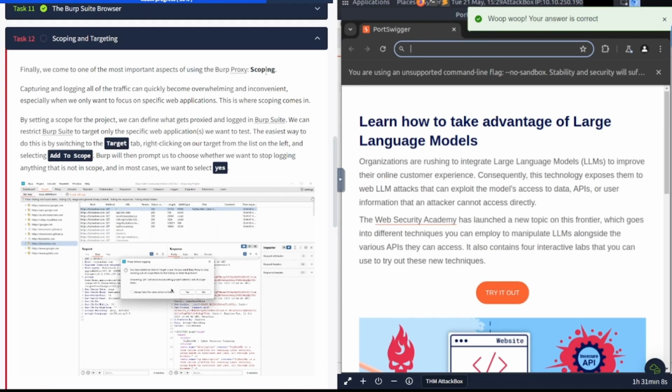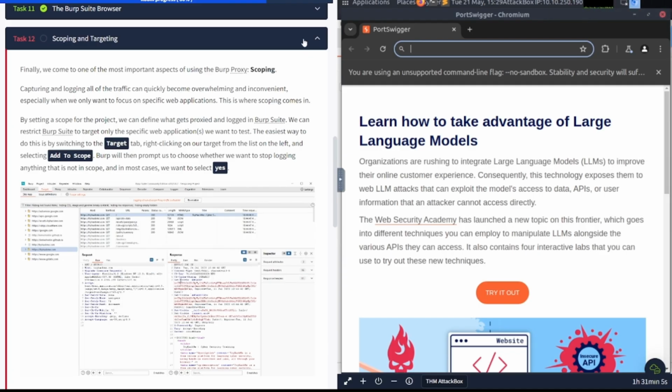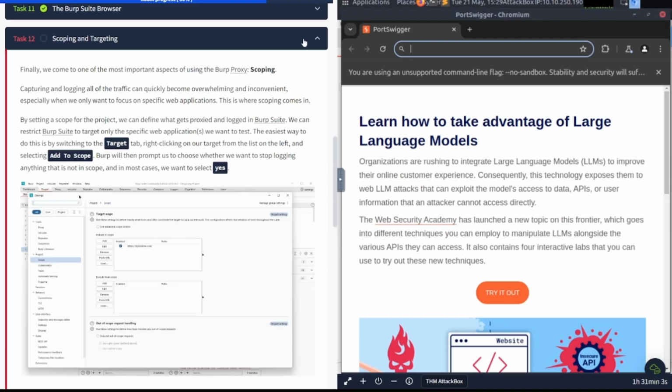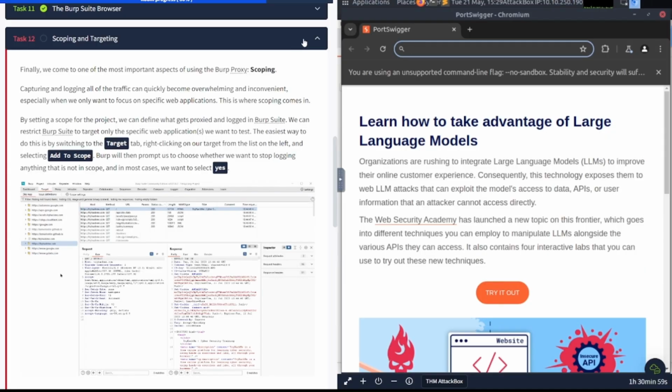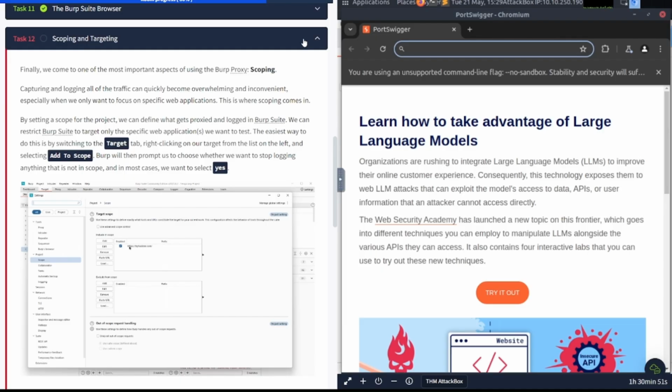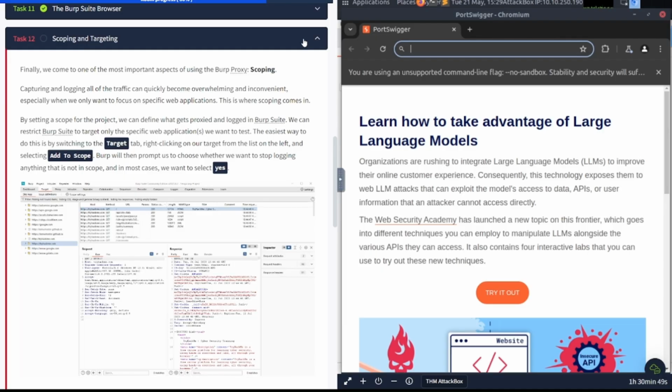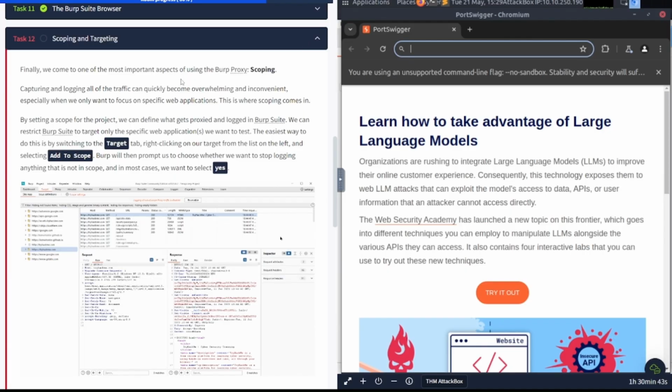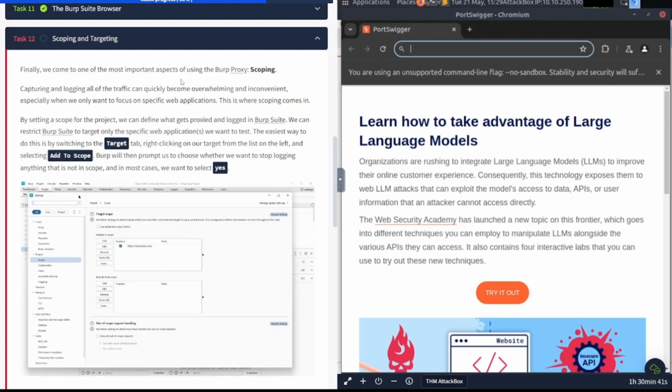All right, scoping and targeting. Finally, we come to one of the most important aspects of using the Burp proxy, scoping. Capturing and logging all of the traffic can quickly become overwhelming and inconvenient, especially when we only want to focus on a web application. This is where scoping comes in. By setting a scope for the project, we can define what gets proxied and logged in Burp Suite. We can restrict Burp Suite to target only the specific web pages we want to test.